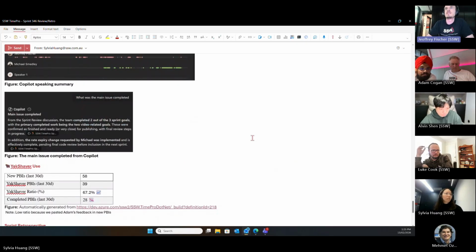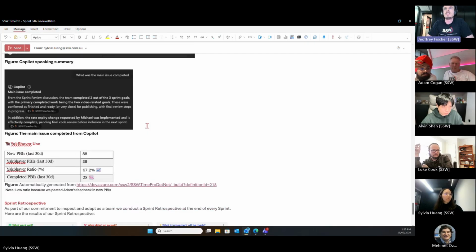And it told us that we completed 2 out of 3 sprint goals, with the primary completed work being the 2 video-related goals. So this is very accurate. And these were confirmed as finished and ready for publishing with final review steps in progress, which is also correct. And then it finally said, in addition, the red expiry change requested by Michael was implemented and is effectively complete, pending final code review. So again, very accurate.